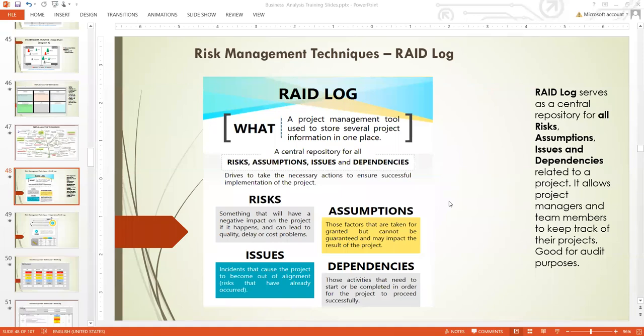Dependencies are those activities that need to start or be completed in order for the project to proceed to the next level. So if you have to do task A before doing task B, then these are dependencies. You cannot start task B until you finish task A. And when task A is delayed, task B is delayed as well. So that's how you have a chain reaction when you have projects, deliverables that are dependent on each other.